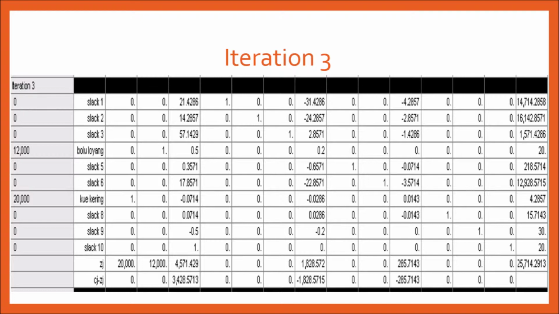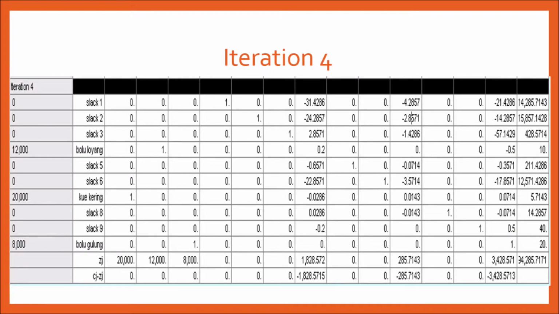There is still a positive value, so we must do the iteration again. Fourth iteration table, Bolugilang as entering variable and S10 as leaving variable. There is no positive value, so the iteration ends here.